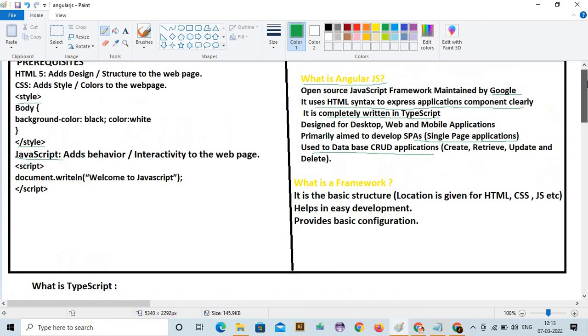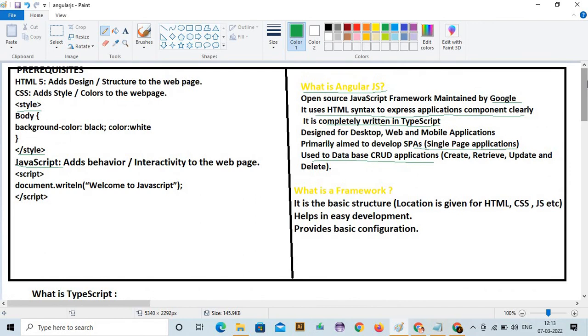That's what we have discussed in this session. Thanks for listening to this session, and we will see the examples of AngularJS and some directives, data binding and all.